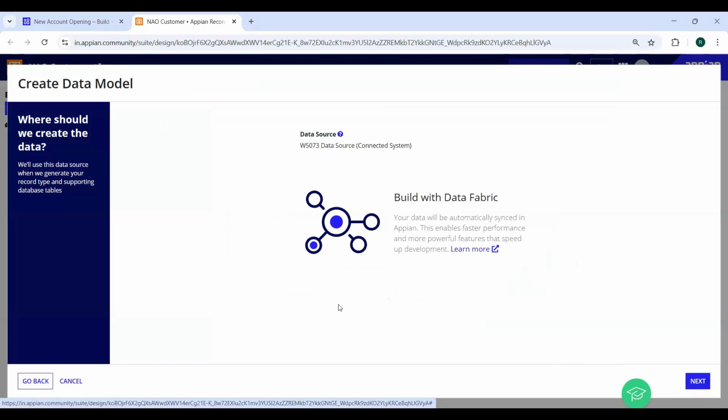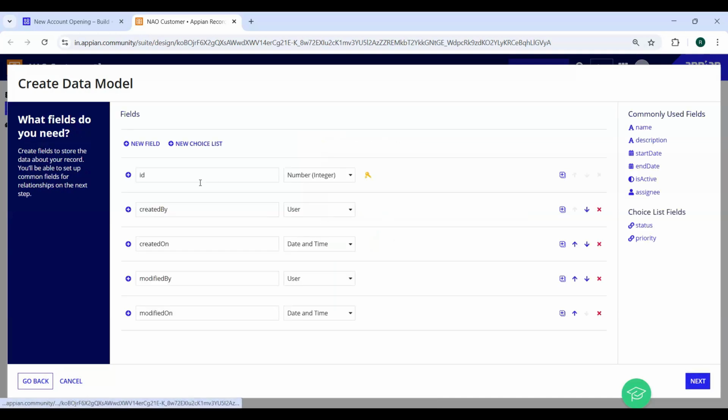It says that we are going to create a data model, and by default, whenever you log in, Appian will assign you a work ID. So for me, this is my work ID. For you, you might have some other work ID, and then they will create a data store for you as a connected system, so that we can create a table for us. You just click on the next.